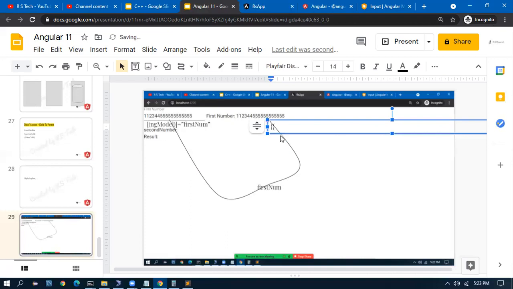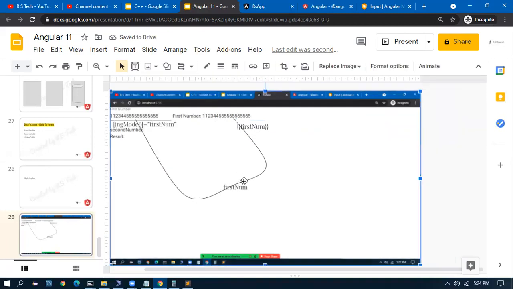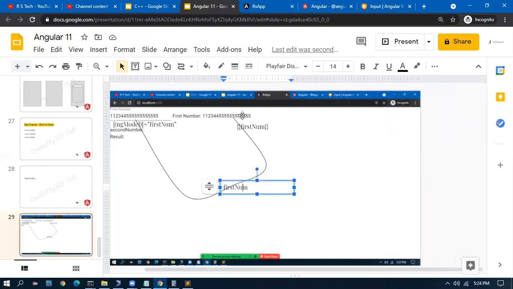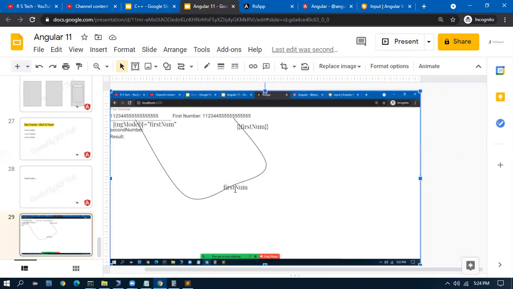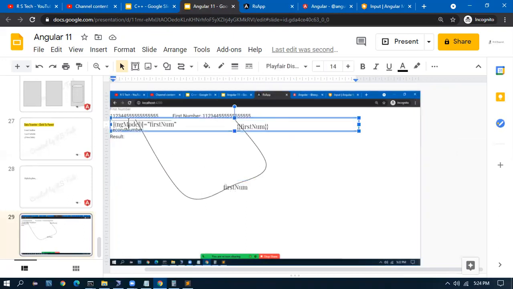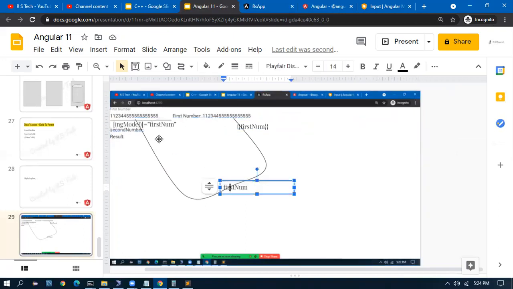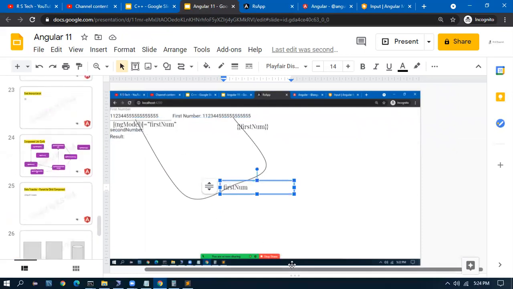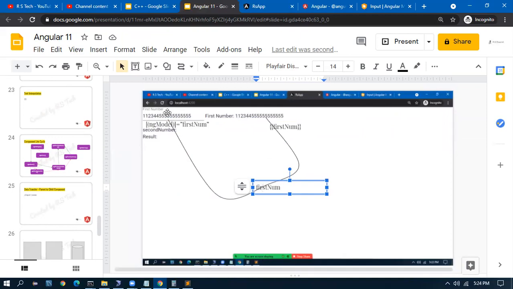We are giving double flower bracket first num. So when the first num value changes here, it will show in the page also. When will it change? When it is typed here, this will change. It is all linked now. Can you understand? Do you follow?